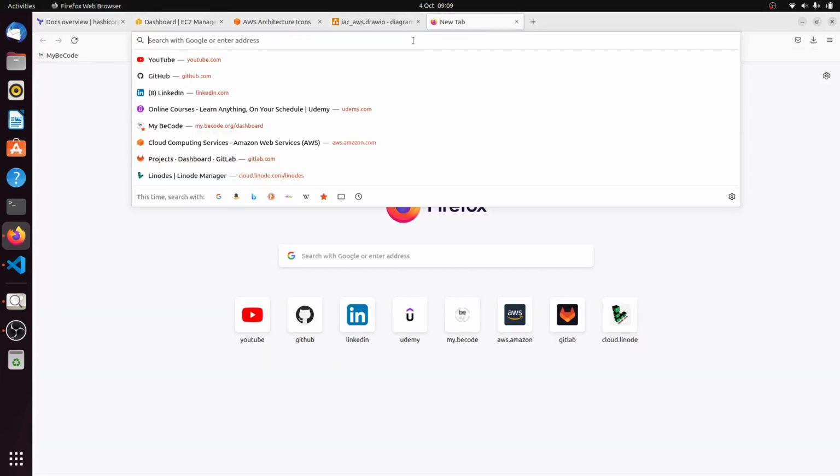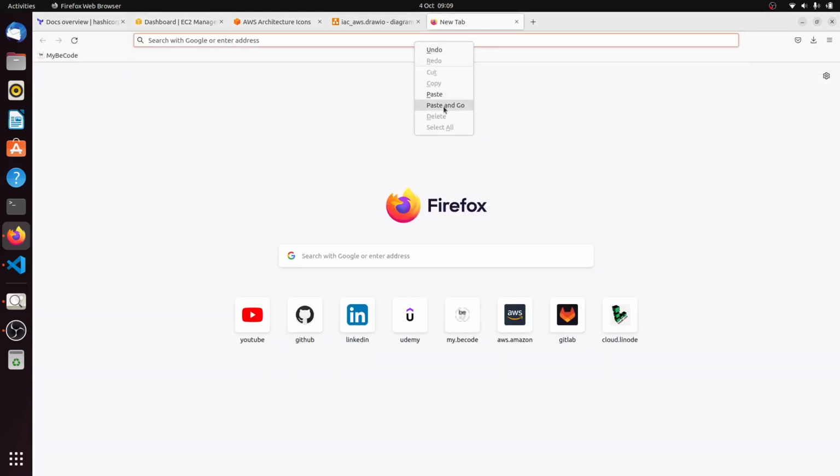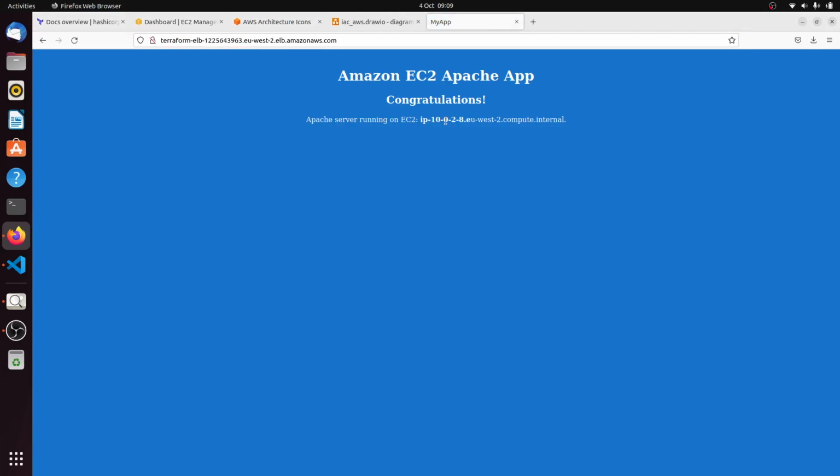Okay, paste. Boom. So we have our application that is running. As you can see here, this is the subnet, the second subnet. As you can see, this block is the second subnet block.